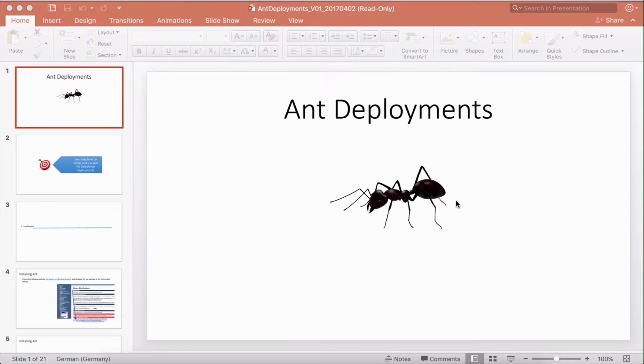I've decided to make a video series on how to use Ant as a deployment tool for Salesforce deployments. And in this video, we will be talking about how to install Ant, as it is not as simple as some other traditional tools where you simply download an install package and double click. So again, there will be a few more videos related to Ant deployments, but today we really want to focus on how to install it.